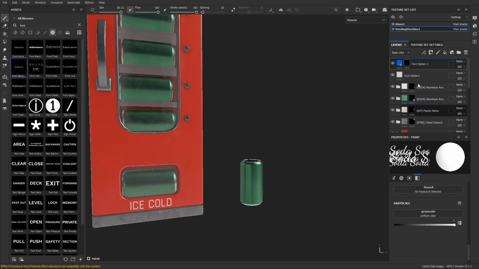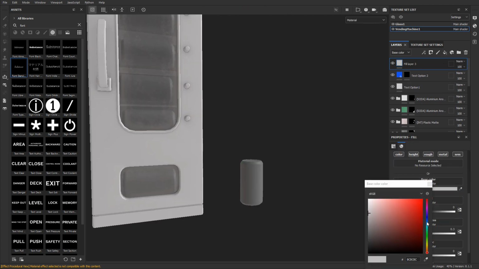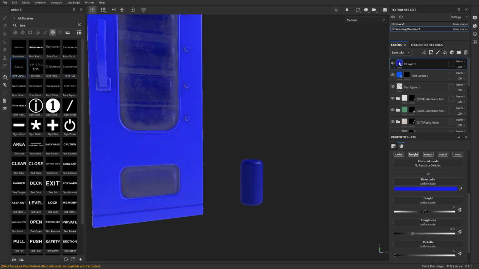So let me look for something else. First, I'm going to do my second option where I add a new fill layer. Let me choose the color that I want. So let's say I just want another blue. And then I'm going to add a black mask to this.